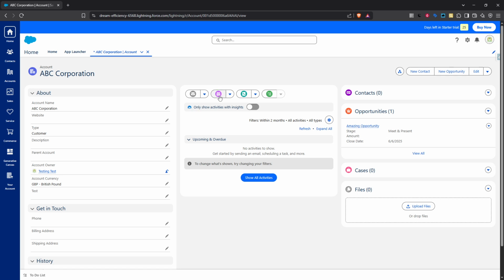With the record open, look for the activity component. This is your central hub for managing tasks and events related to your records. It may take a second to locate at first, but once you have it in sight, you're on the right track. Next, you'll see an option to click New Event.